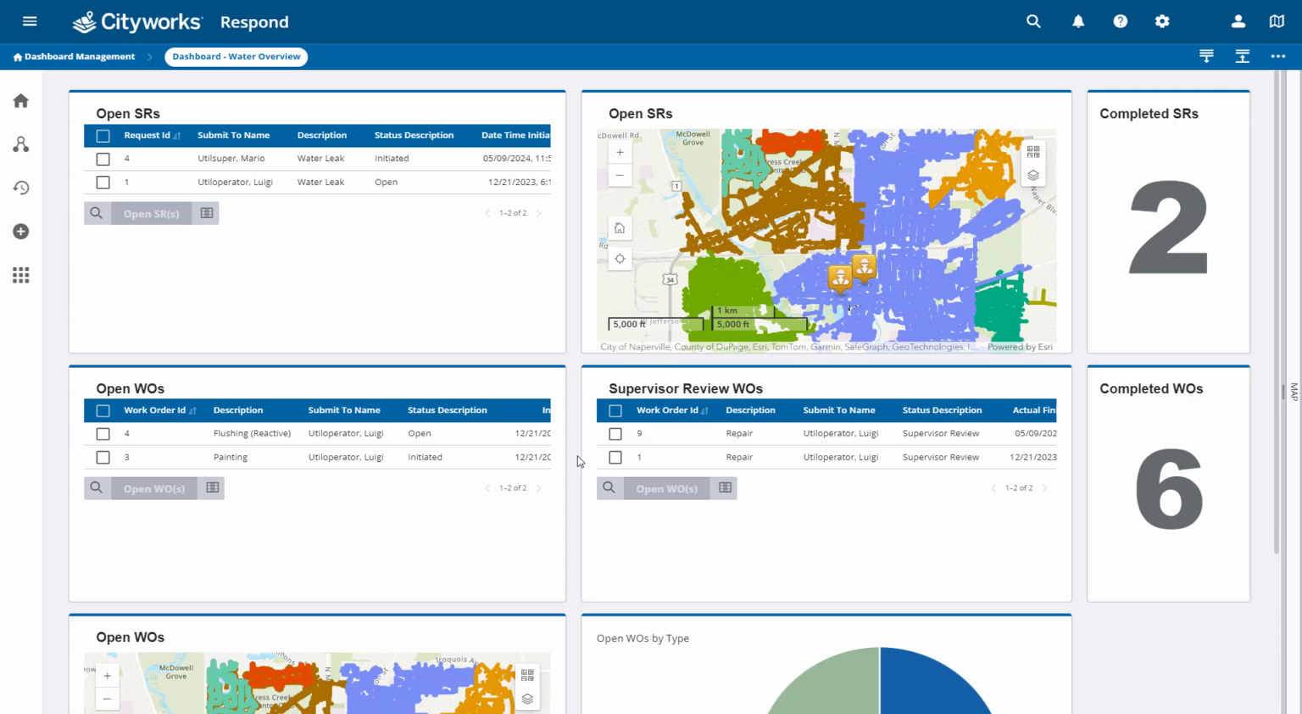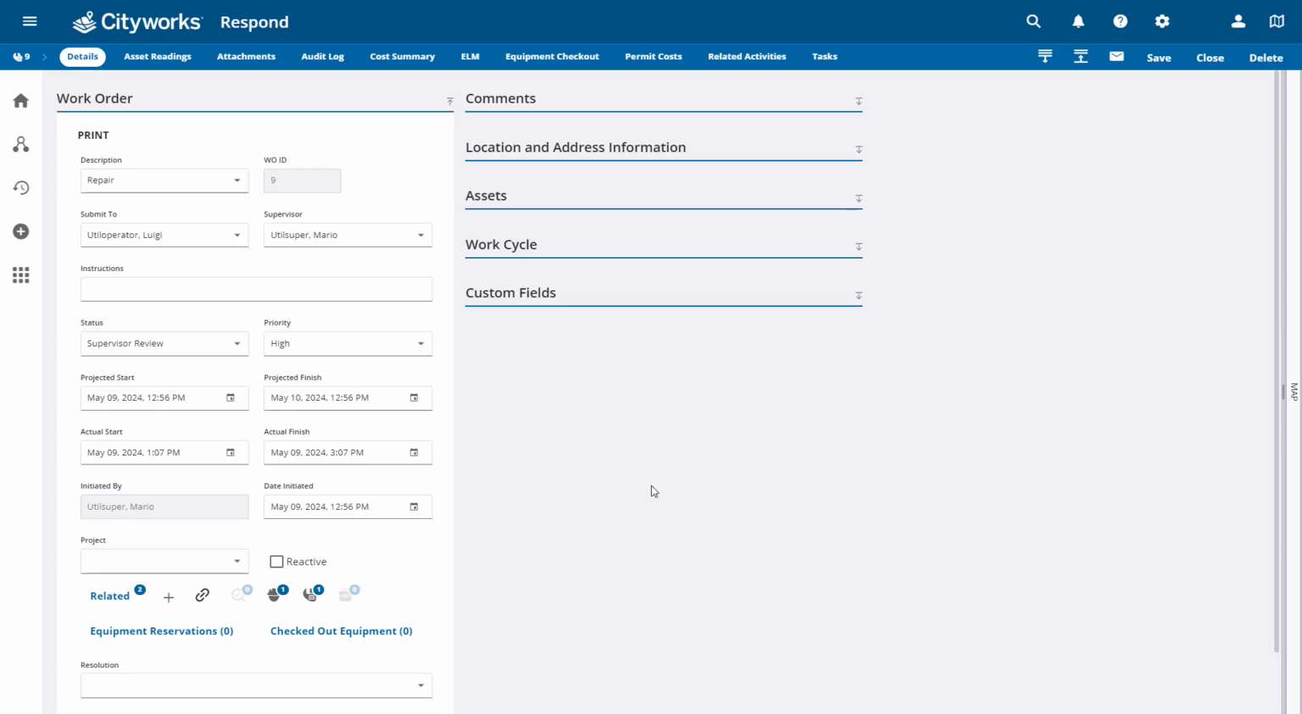Now, going back to that dashboard I showed at the beginning, we can see that that work order we completed for repair has showed up in the supervisor review section. Let's go ahead and open that. So it actually captures the actual start and finish from our mobile app. So we can see 1:07 p.m. to 3:07 p.m. for this repair.